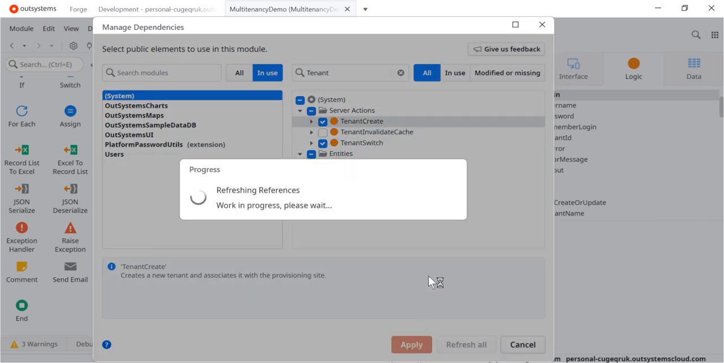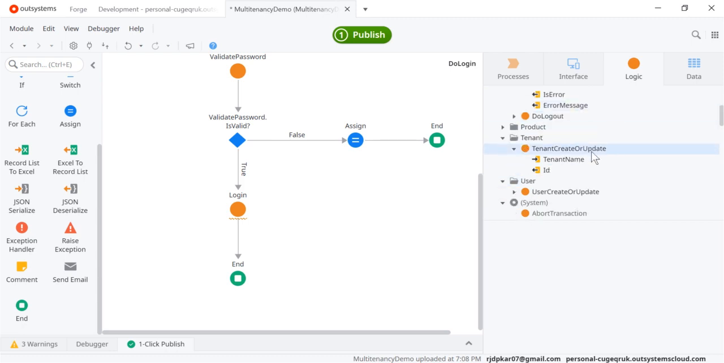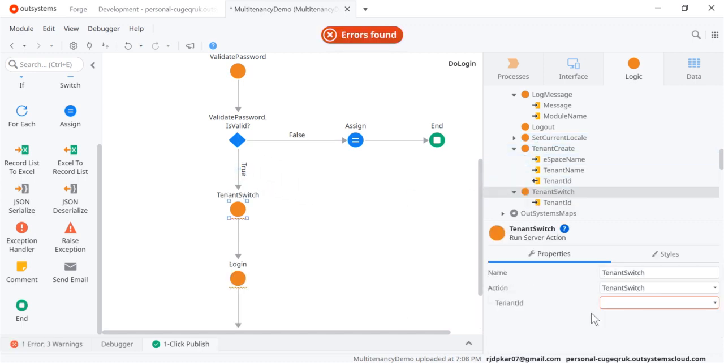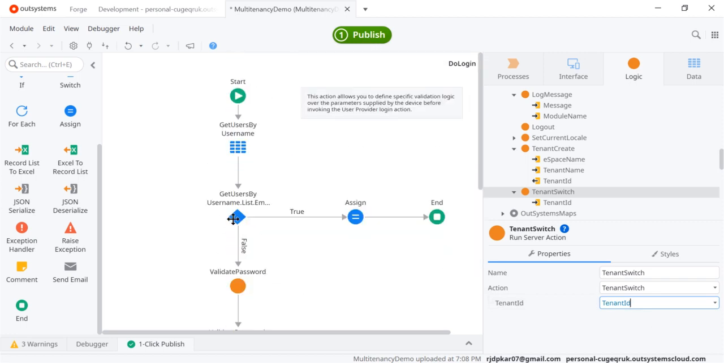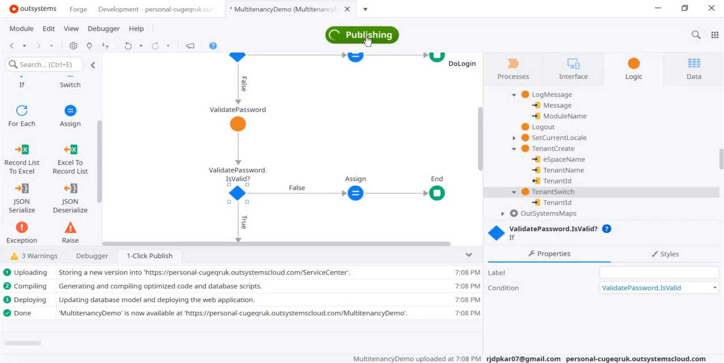Okay, so that is already added. Let's utilize this one before login. And here we need to pass the tenant. Which tenant do you want to switch to? I want to switch to the tenant which is selected by the end user. Now let's verify this one. If the user list is empty, then go ahead and display the message. If the password is valid, then go ahead. Let me hit the one-click publish button.